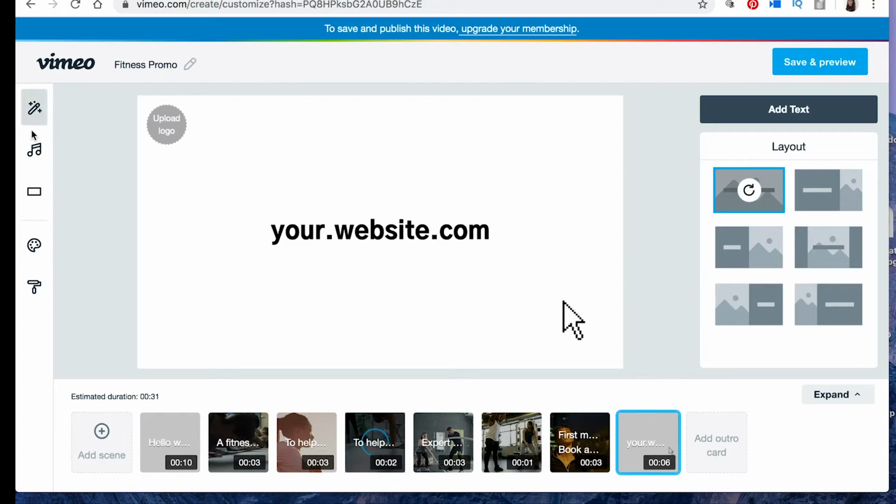And then on the left-hand side here, we have a few more options to look at. So we can actually change the style of a single clip.